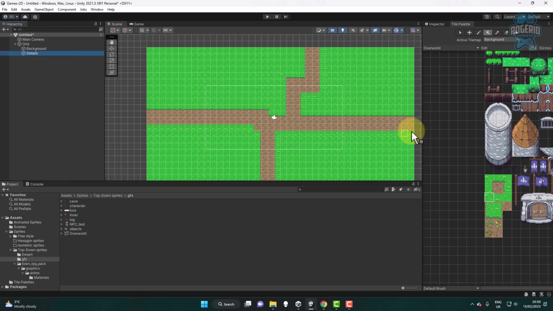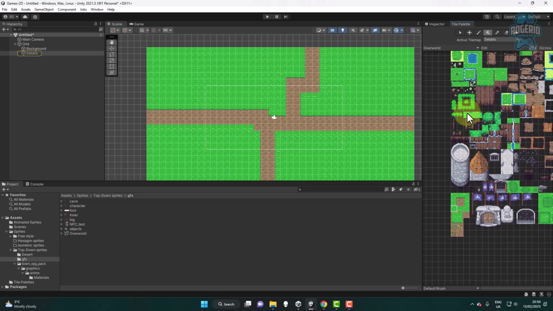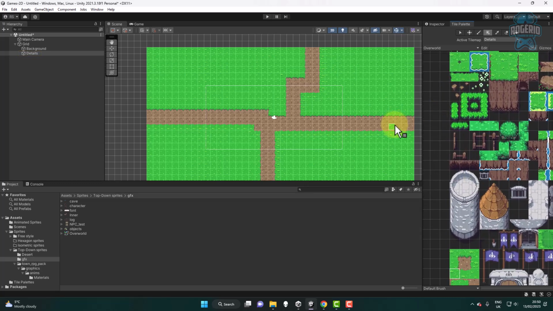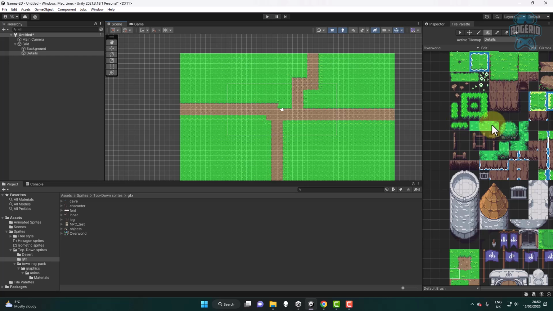Remember, when you are trying to draw into the second tile map, you need to change here the active tile map from background to details. And most likely what you want to do is to add tiles that have a transparent background, so those tiles are combined together. Well, I'm not going to bother to adding too much details, but at least some examples so you guys can see this in place.